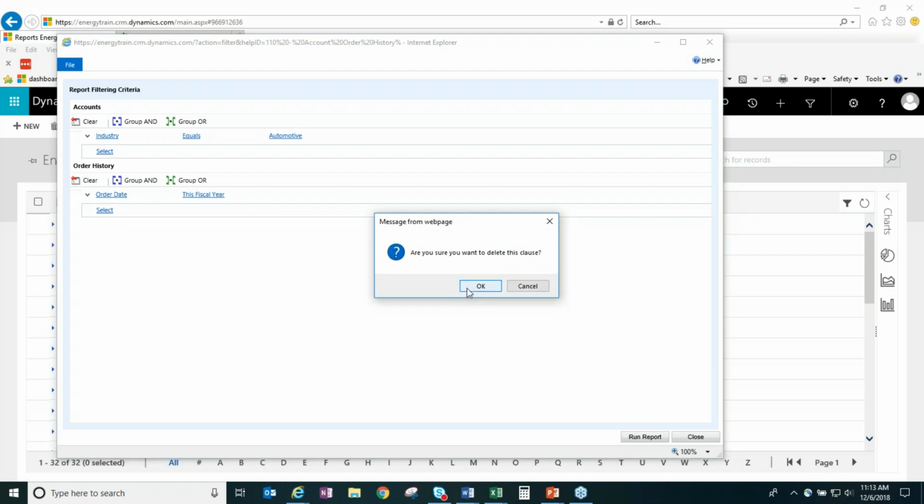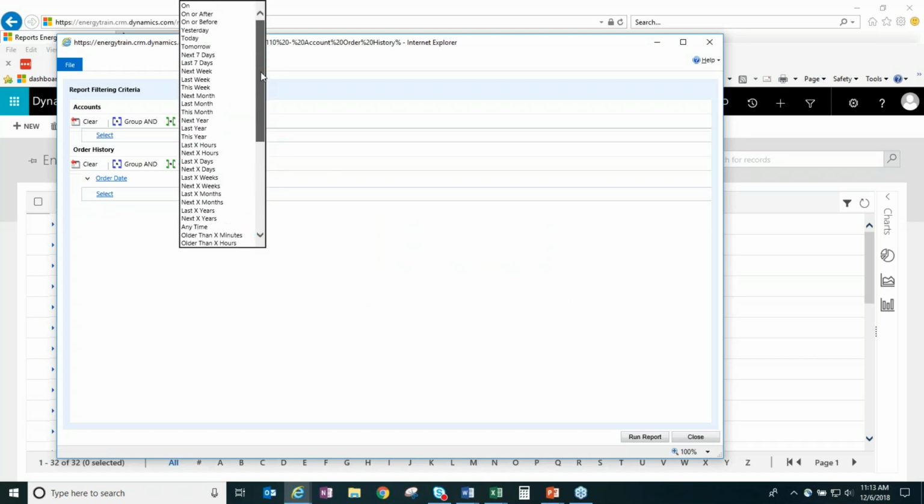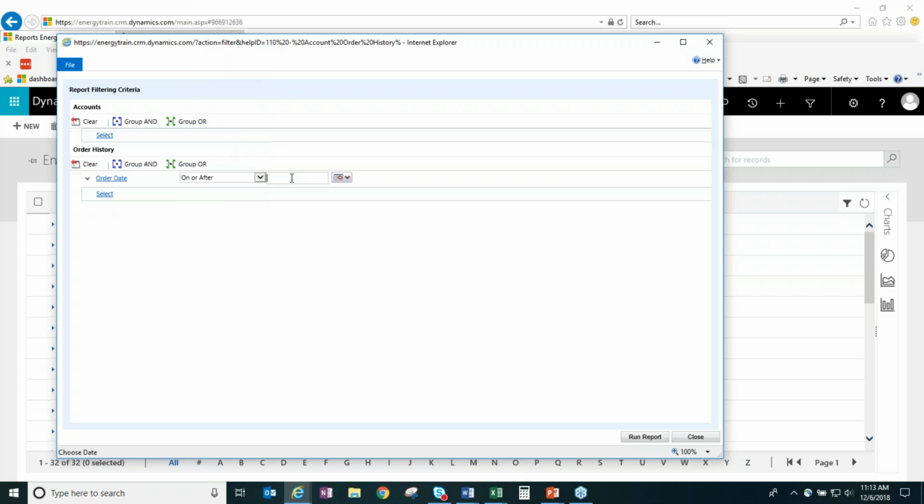Order date. We default this report to just show you orders for this fiscal year. Well, if you don't like that, maybe I want to go back to, let's say, December 1st of last year. I can just change the rule. So I just hover over this, and I can say where that date is on or after, and I can just type 12/1/17.